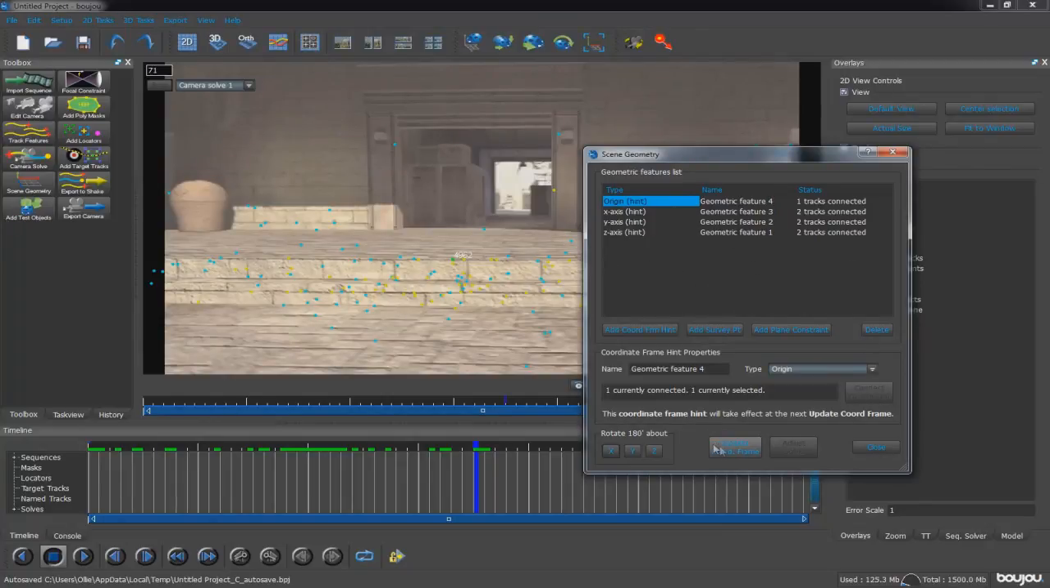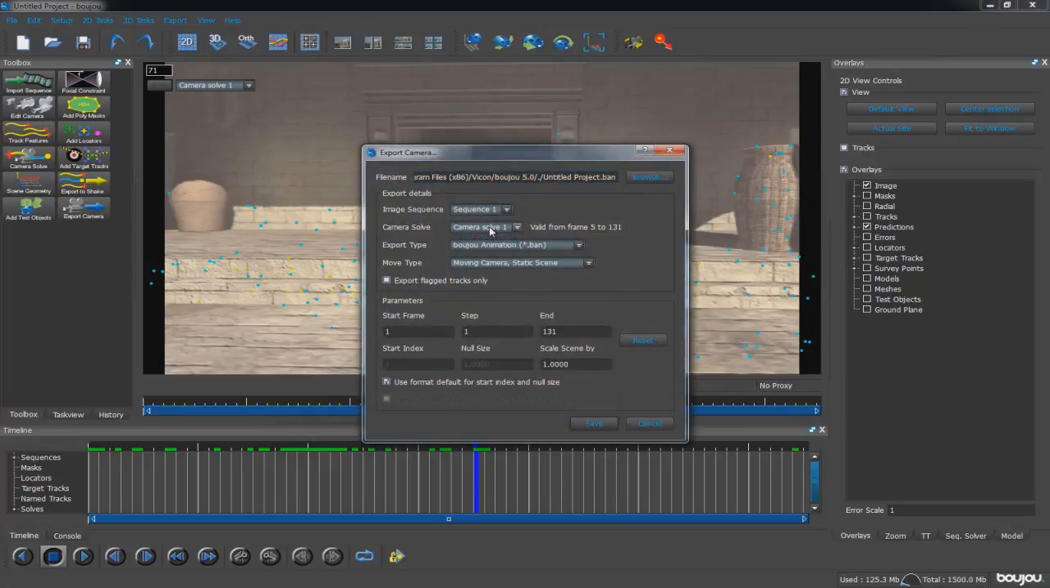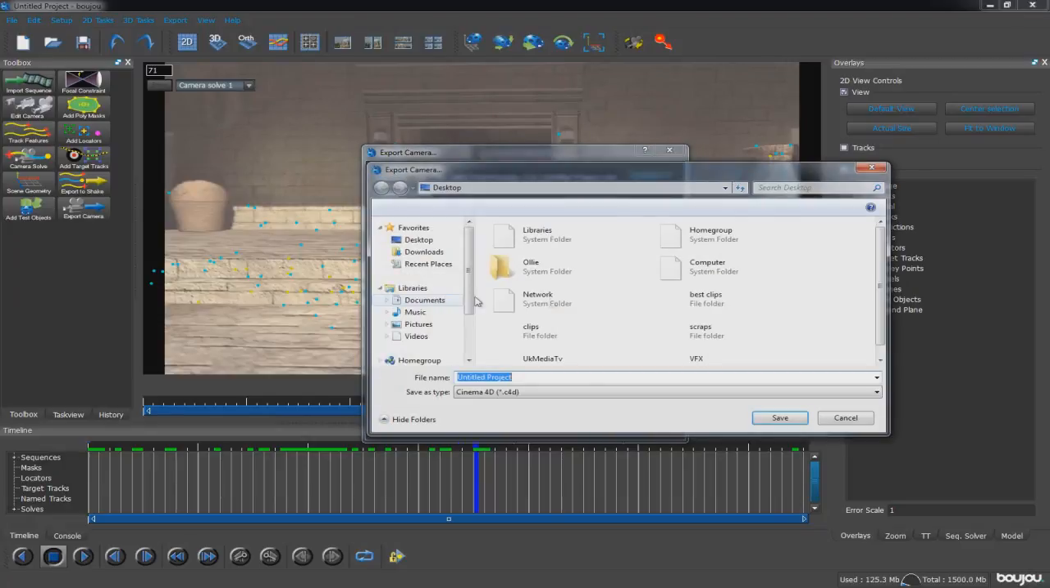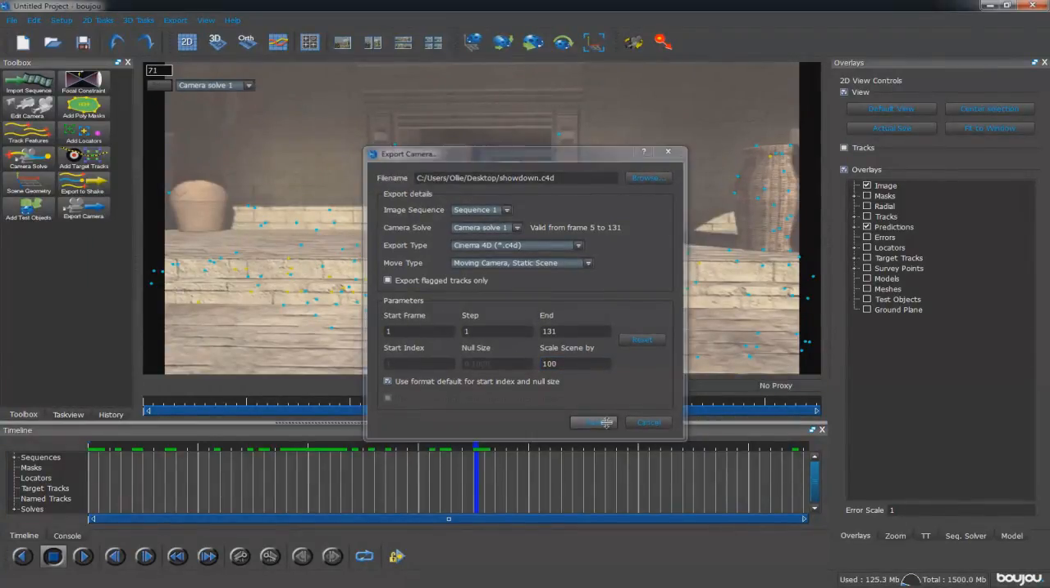So now you update coord frame and close that. So now what you do is you export camera solve, and you don't need to do anything with the top things apart from export to Cinema 4D, change where you're going to save it to. So I'll just save it to the desktop, just change it to wherever you want to save it to. Call it showdown, save. And this is the important bit, you need to scale scene by 100 and save.